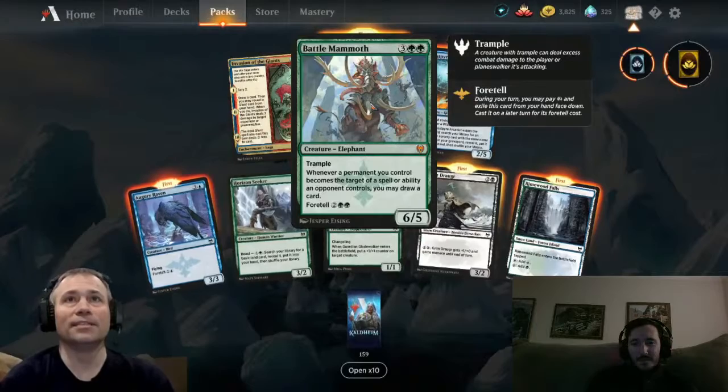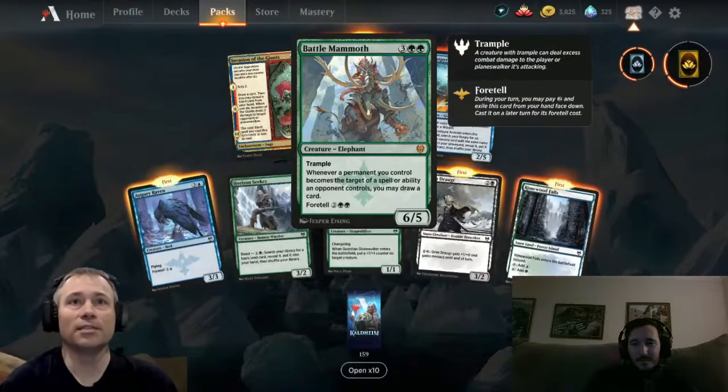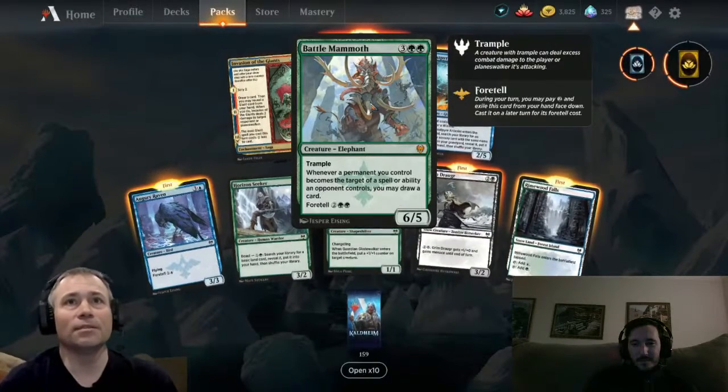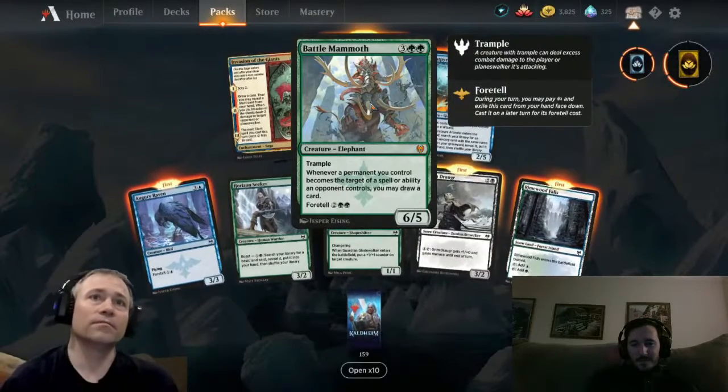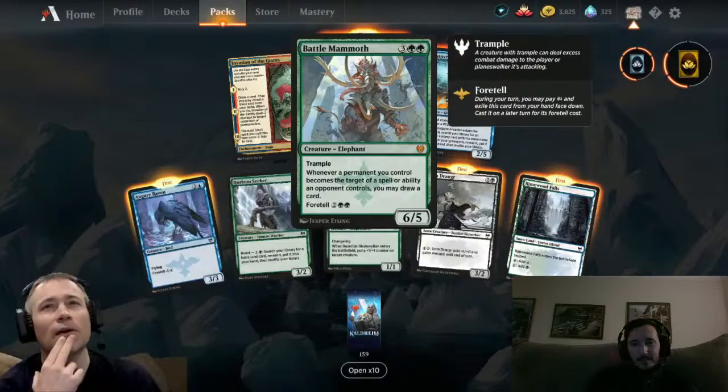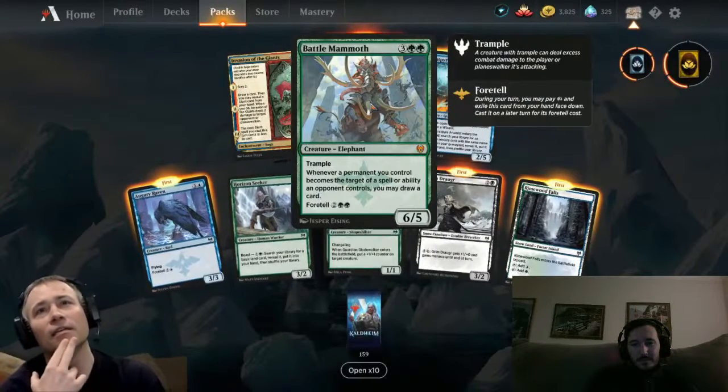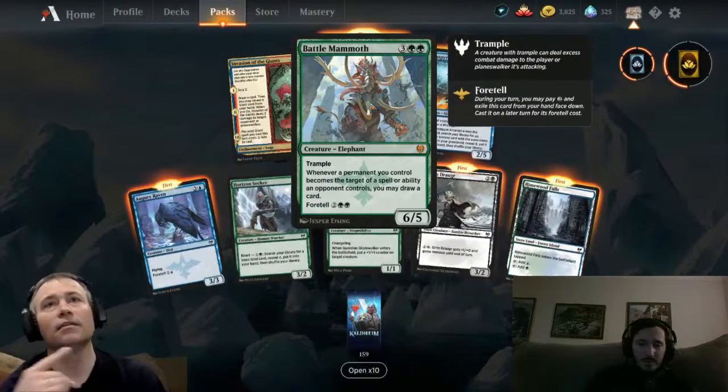Battle Mammoth. There you go. Trample, green 6/5. Whenever a permanent you control becomes the target of a spell or ability, you may draw a card. Foretell, and it's got a foretell cost. Why would you want to do that? If you don't have the mana now, I can guess.